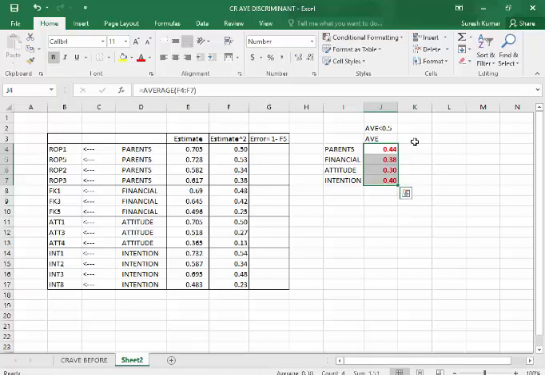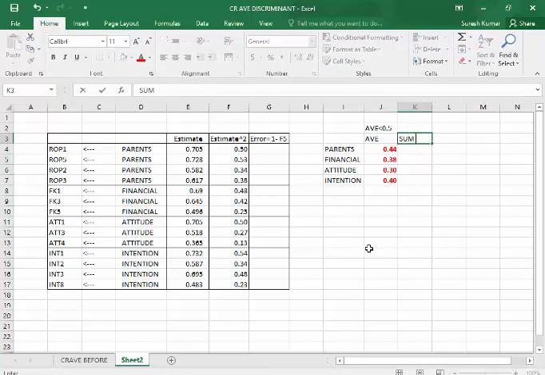Next is we want to find the composite reliability. Now, to find the composite reliability, we need the square of the summation of the constructs or variables. So first what we do here is we try to find the sum of the estimate.